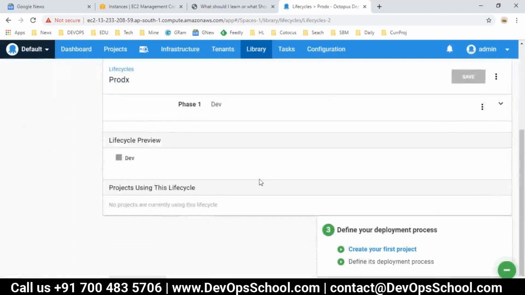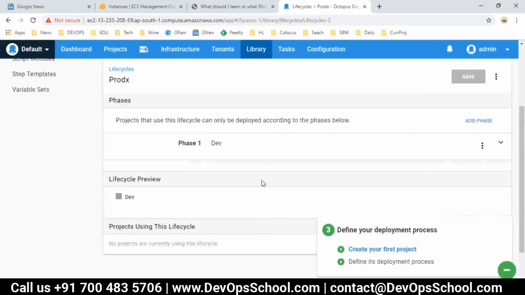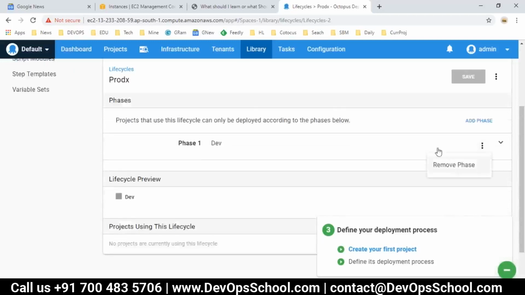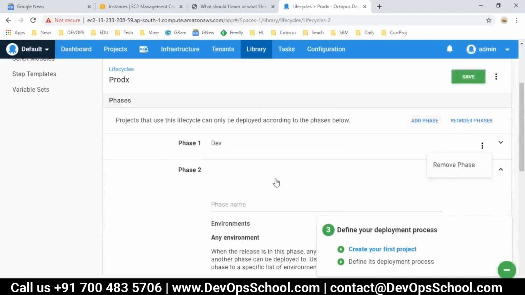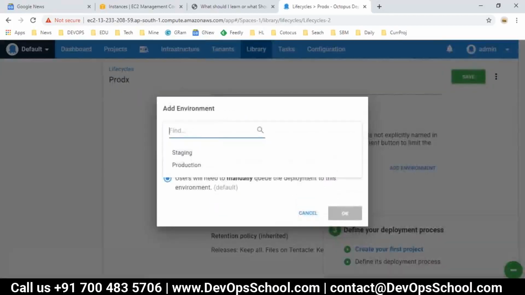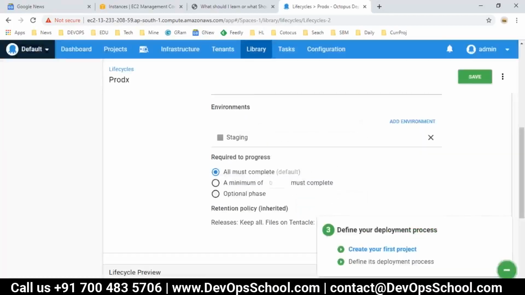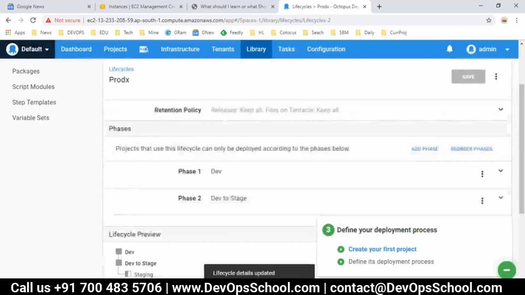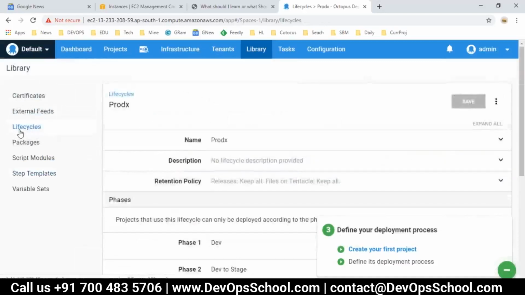I'll go and add one more phase. So go edit phase, add phase, and the second phase which I'm adding is staging, dev to stage. Now add this environment and stage environment and click OK like that and save. So now this is your staging right now. Okay, so life cycle you created.